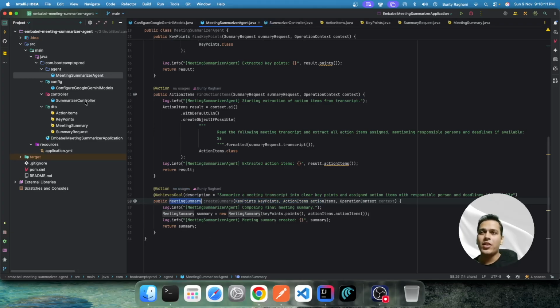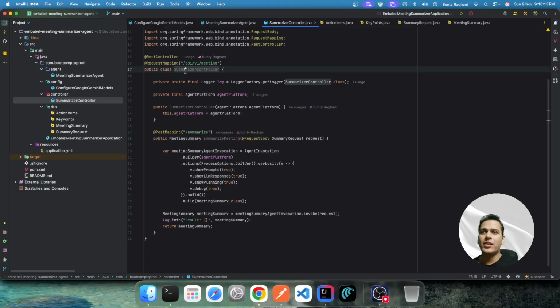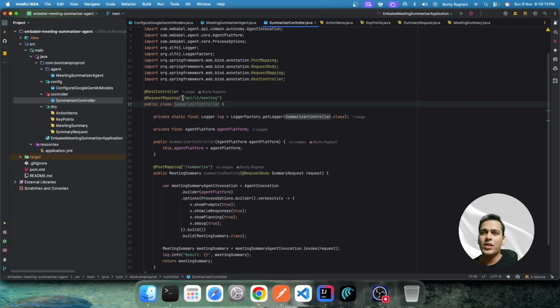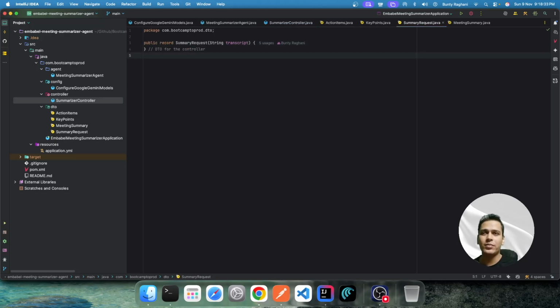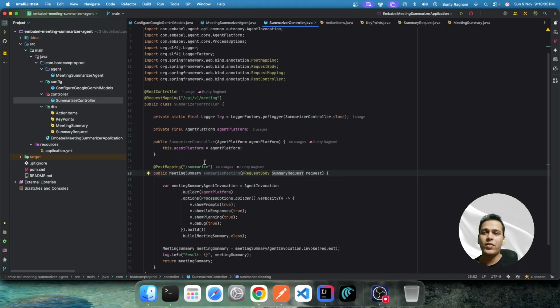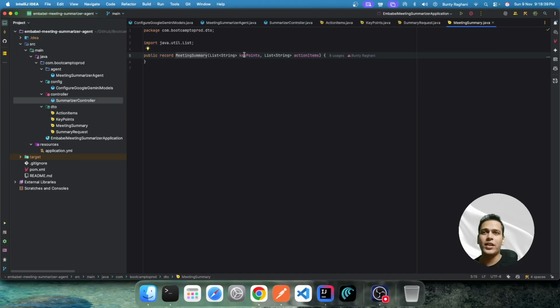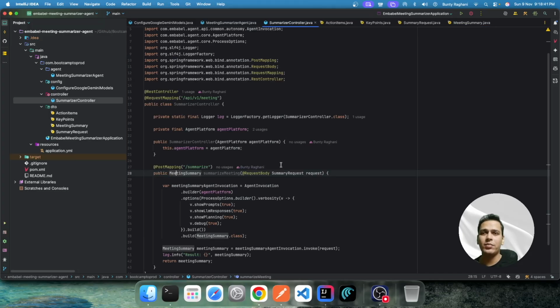Now coming to our controller class, which is the meeting summarizer controller. Here you will see we have specified the base path as API v1 meeting, and then we have created one post type of endpoint which will summarize the meeting transcript submitted by the user. As an input, we are receiving the meeting transcript from the user, which will be mapped to this summary request class, which we have already seen. And the output that we want to produce is the meeting summary. This we have also seen, it will contain the list of key points and the action items.